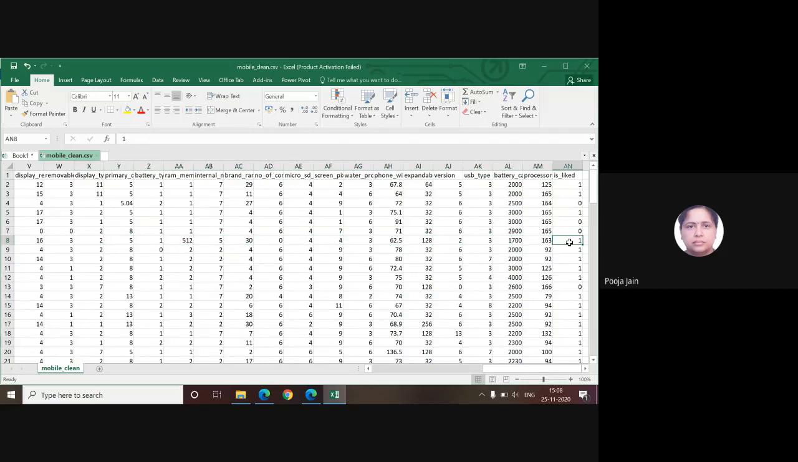Is liked equal to 1 means it is liked by the people, and is liked equal to 0 means it is not liked by the people. As I have already informed you what machine learning is, from this you can find out that this is supervised learning, because the data is annotated and labeled, and it is a classification technique, because you need to classify the data as 1 or 0, whether it is liked by the people or not.